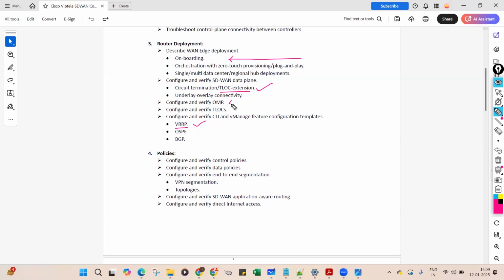Apart from that, OMP is one of the important factors in the SD-WAN fabric, wherein the routers and the controllers communicate with each other using the OMP protocol. So we will be discussing the OMP protocol in detail. Templates are used for configuring all the controllers and the routers. There are multiple types of feature templates and device templates that we will be covering in this course in detail.